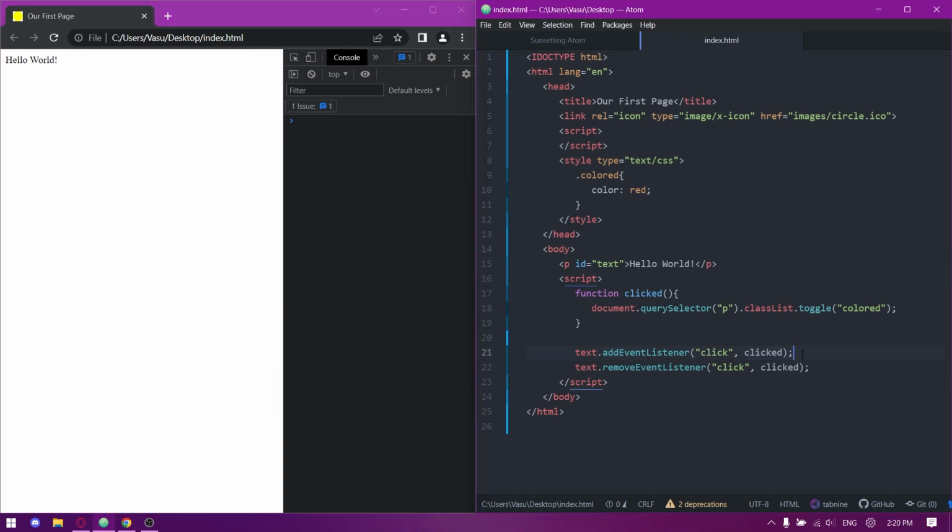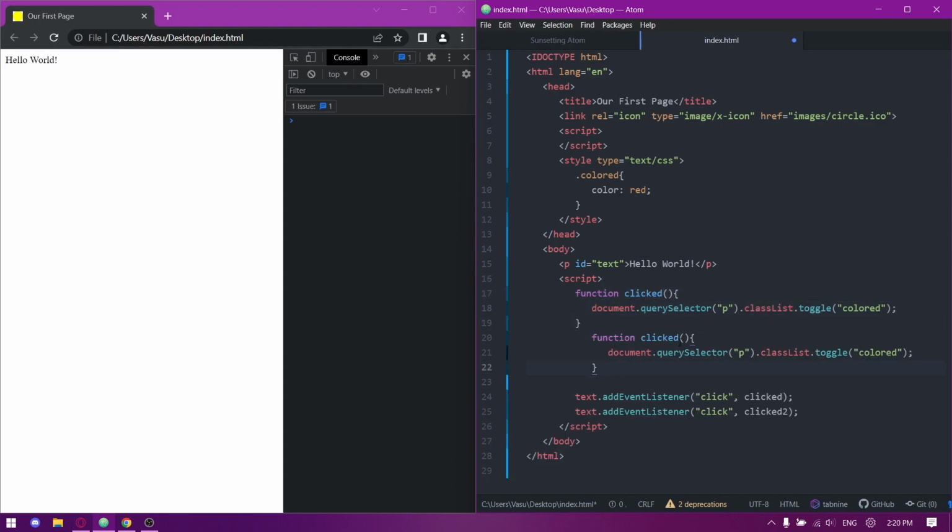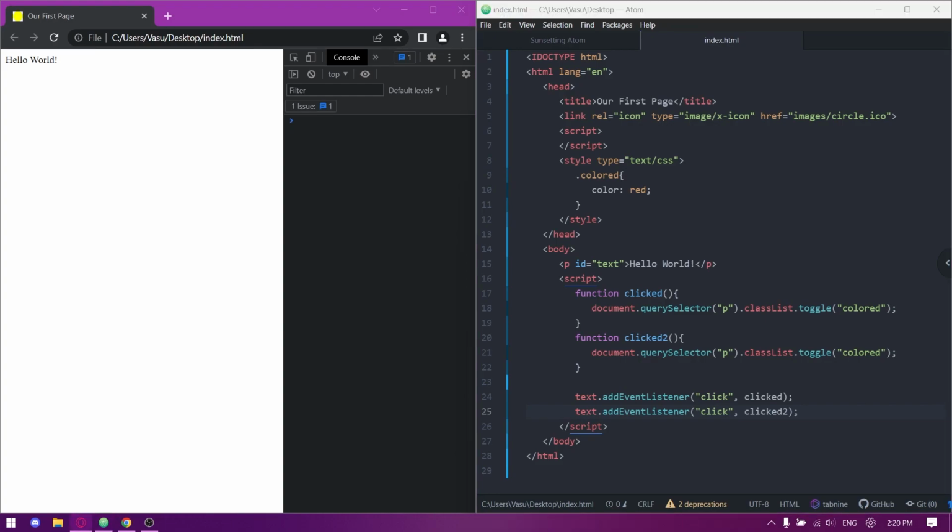So if I have another function like clicked2 right here, and then we have another function like this, click2. With this, both of these functions will be run. Whereas if we just used onClick, then when we do the onClick2, it will replace the first clicked. So with addEventListener, multiple functions can be called.